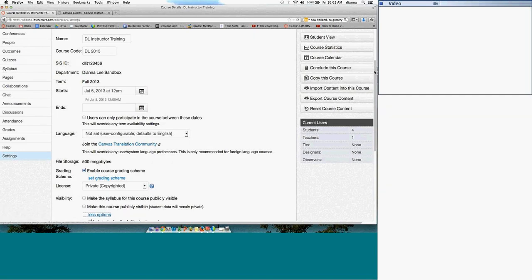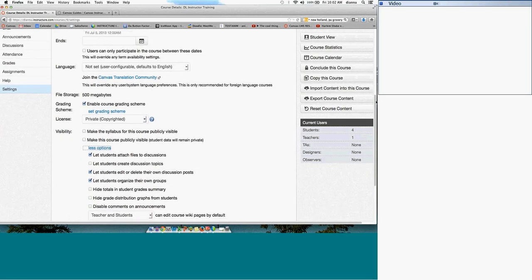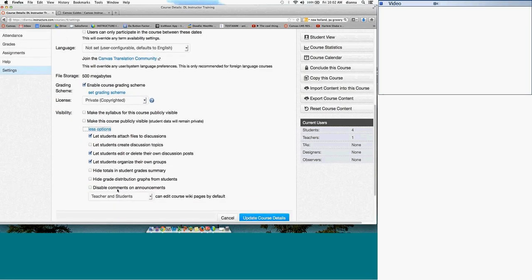And also at the bottom, I highly recommend you check out the more options, because this will give you some options. So for example, for announcements, students can make comments on it if you want to disable that. If the announcement is just an announcement, you're not open to comments, you can deselect that. So it has some suggestions here, or some things that you can change and edit at the very bottom. So that was the more options.